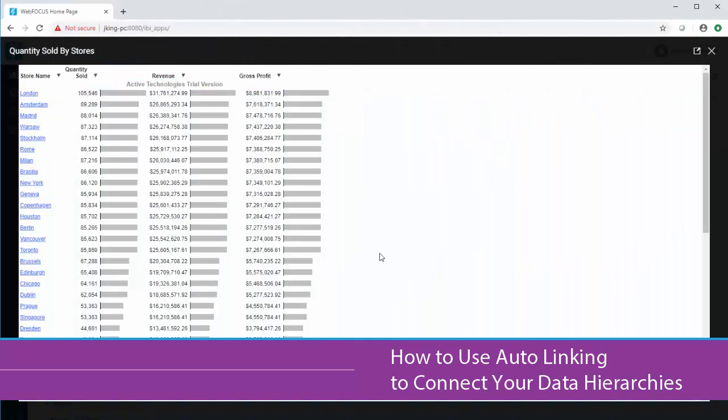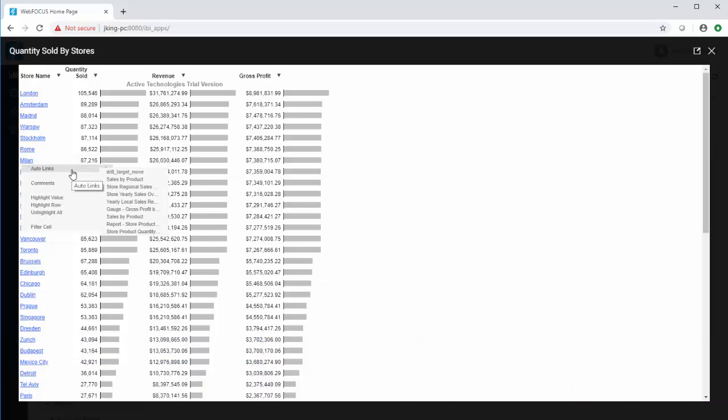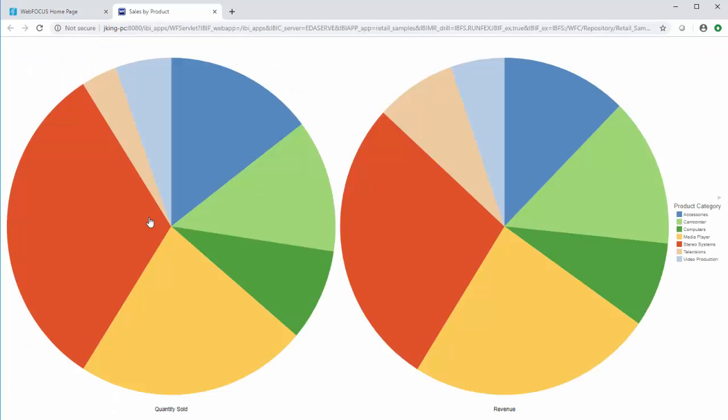Today, we will show you how to use auto-linking. Auto-linking allows you to dynamically link many charts and other content to a single chart, based on their common sort by fields and parameters referenced in any filters. This saves you a lot of time and effort creating and maintaining drill downs in your charts.